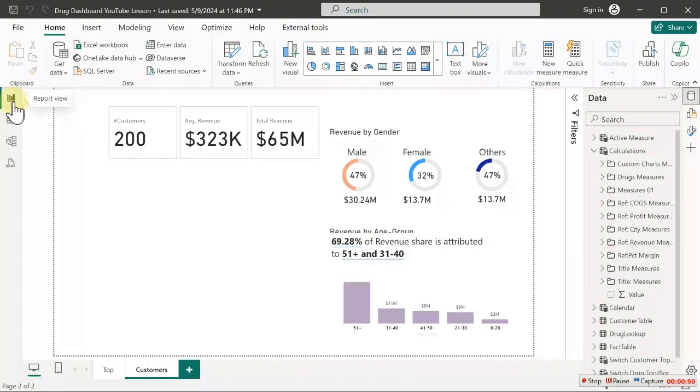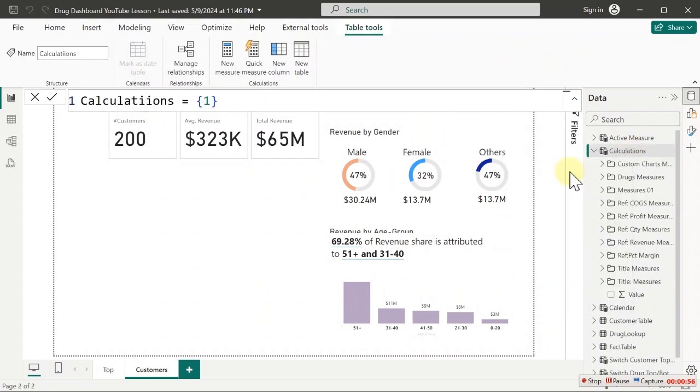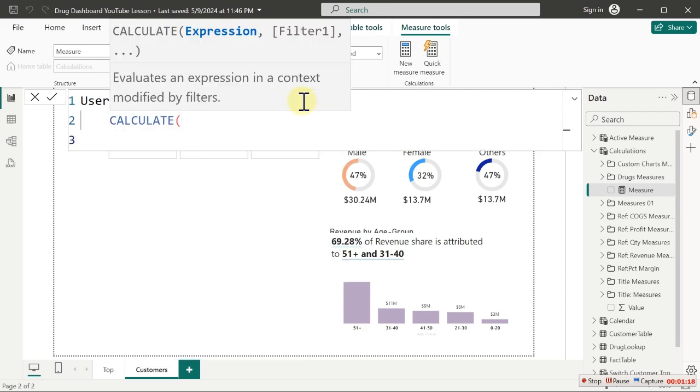So let's come over here. Now we're here, so we are going to create a measure. I'm going to right click right here to create a new measure. So my new measure is ready. We don't have to do too much. We just have to type in here user revenue, like this. The user revenue is nothing but using the calculate function to branch out from the whole total revenue to just the user one.